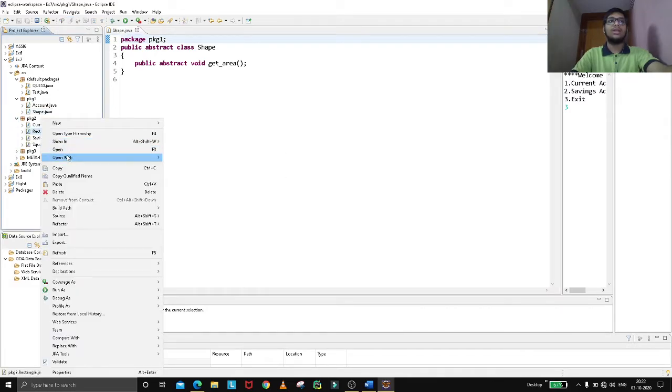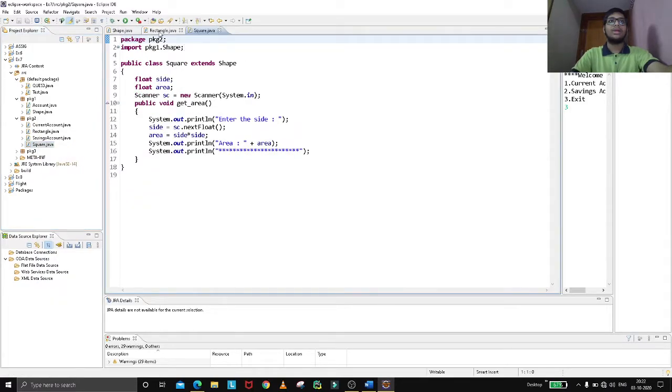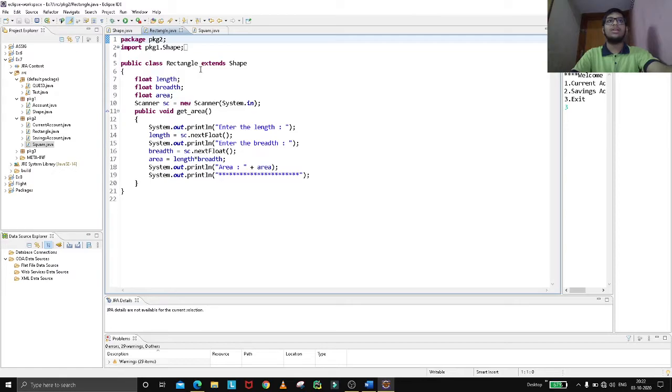So we have created the Rectangle class, which inherits the Shape class from package 1. So importing pkg1.Shape. Now for Rectangle, we need to give length and breadth to show the area. So length and breadth will be given by the user, and area will be length into breadth. So it will give you the area.